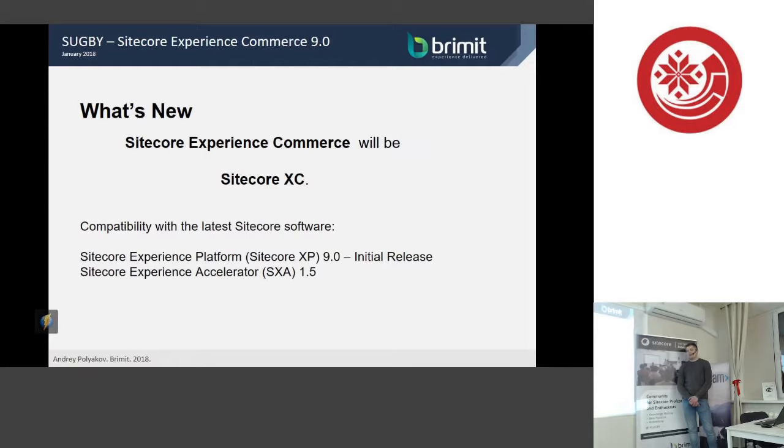fully migrated to its own system. So right now, what are the requirements for Commerce 9? It's Sitecore 9. We can start work with the initial release, but we also have Update 1 for it, and the second requirement is Sitecore Experience Accelerator.